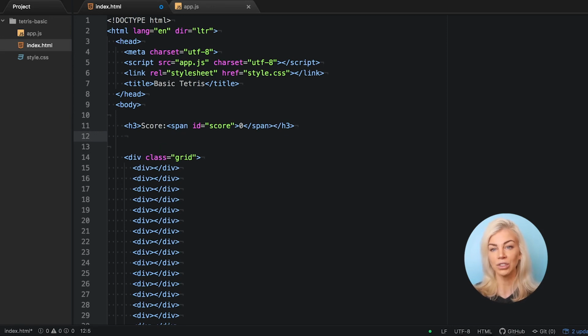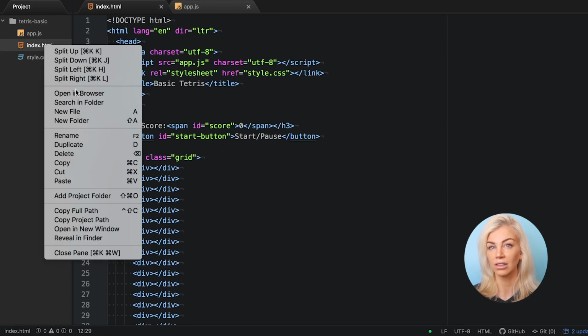Finally, I'm going to add a button using the button tag. As I want this button to start the game, I'm going to give it a very clear ID of start-button. Okay, let's save these files. We are going to right click just here so we can open this file in our browser.